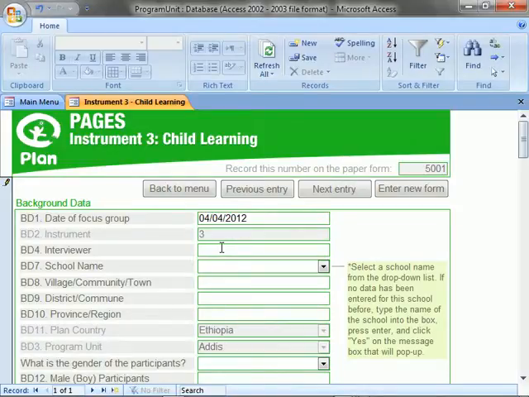Now I will enter my imaginary data, the interviewer name. In the second video, you'll remember that when we clicked on the drop-down menu for school name, it was blank. However, we entered a new school name into that list. Now when I click on the drop-down menu, School A, which we entered in Instrument 2A, is available for us to use.